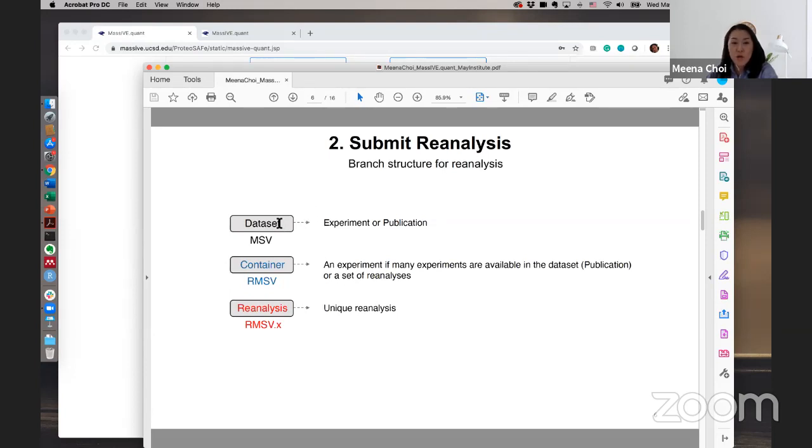One is what we call the dataset. This is the MassIVE ID, MSV and XXX. It's the same as the PRIDE ID, the ProteomeXchange ID. It's just the same kind of ID. It could be experiment level or publication level. We can see many publications put all the datasets in one repository, and they have one PXD ID. And then we say, okay, you can find everything over here. That is what we call a dataset.